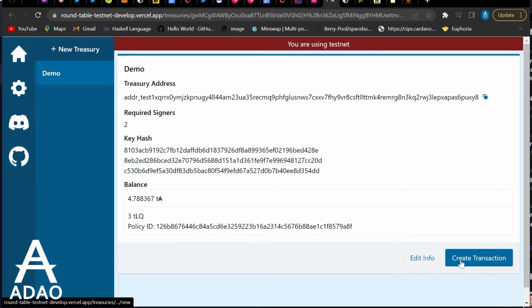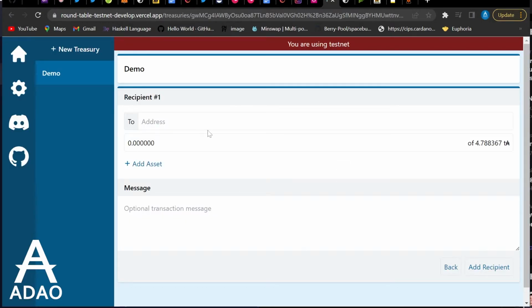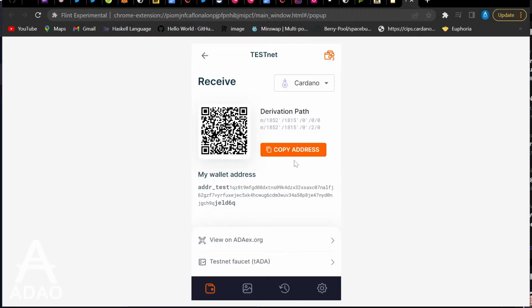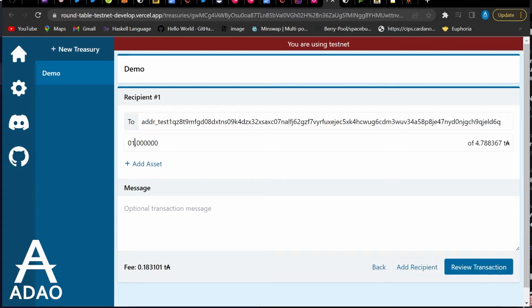Creating a transaction is just as easy as creating the multi-sig treasury. You just go to create transaction. You will enter in a receive address, so where the funds are going. You will enter in an amount. We're just going to send one ADA. It will calculate the fee. You can even enter some really cool text, a CIP-20 message, right? So that's really cool.